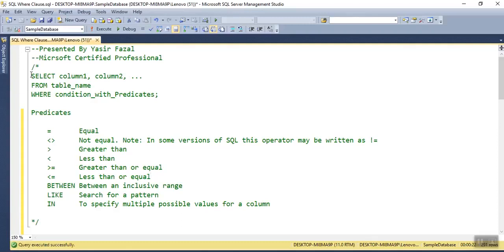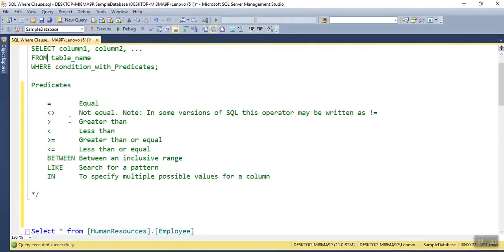The general syntax of the where clause is written over here, which I am highlighting right now. Like others, it's usually a simple select statement, and after that there is a where clause, and in the where clause you need to give different kinds of conditions with the help of different predicates. So what kind of predicates can we use in the where clause?